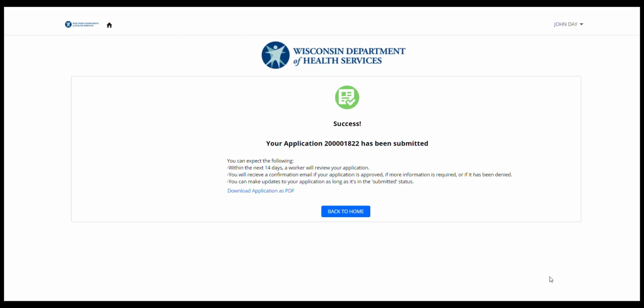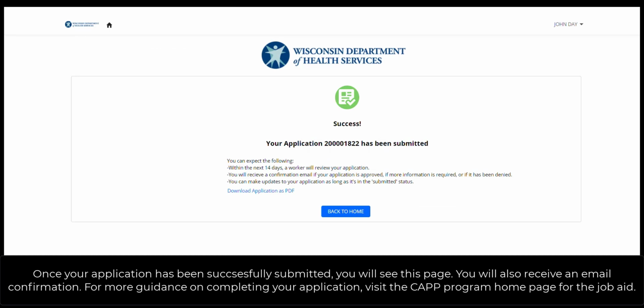Once your application has been successfully submitted, you will see a success page. You will also receive an email confirmation that your application has been submitted successfully.